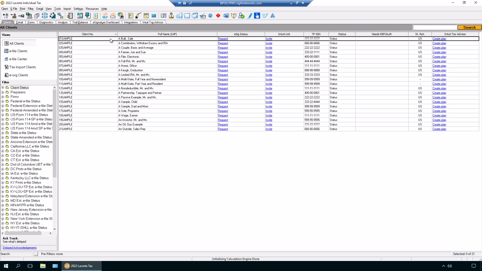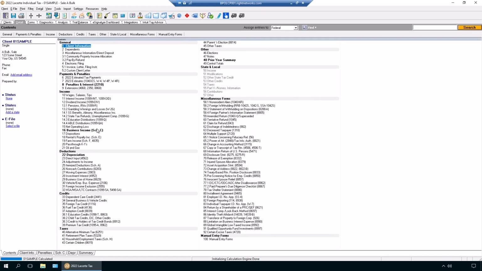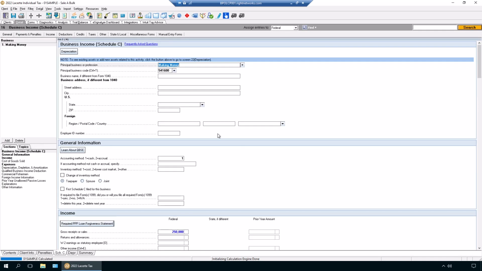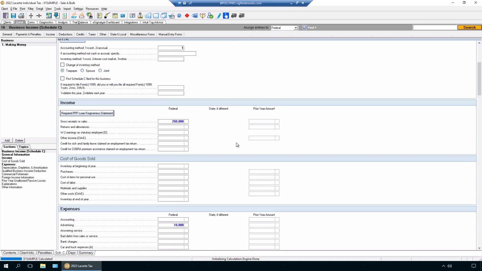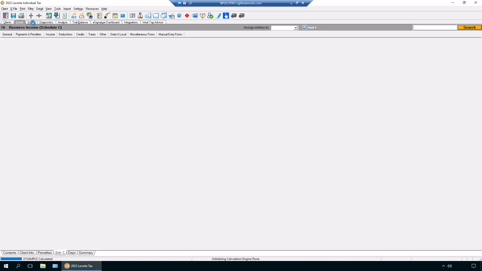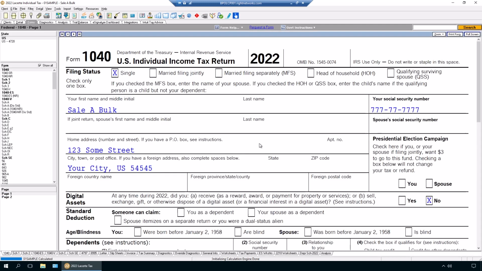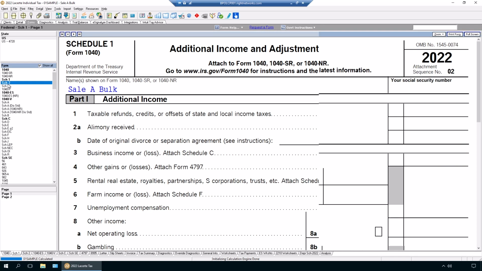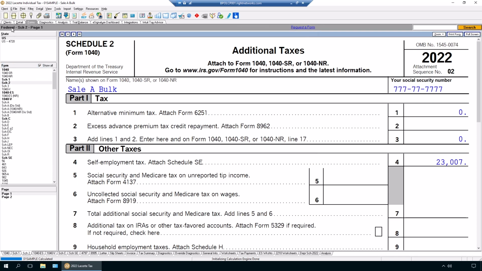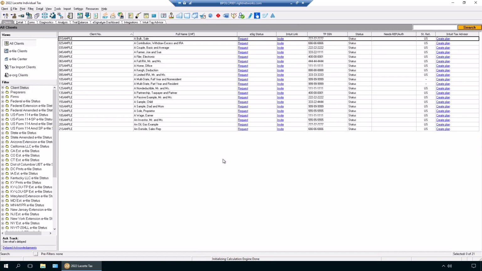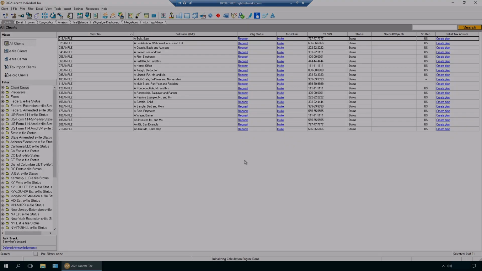After initially loading your database, we can now quickly navigate into client files to enter data, as well as access forms to review the output, before returning to the Client tab to access additional clients as needed.